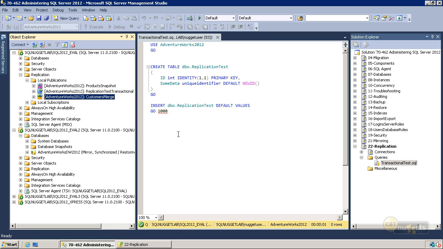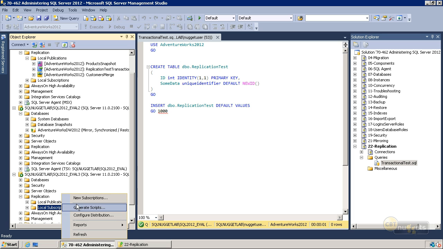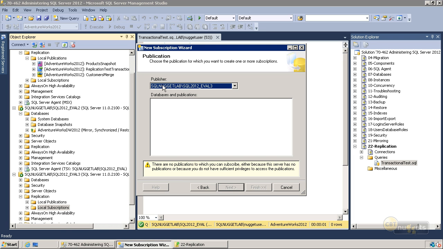All right, so let's set up subscriptions. And let's do it on both eval3 and our SQL Express instance. So let's expand eval3. Let's head into replication. Let's right click on subscription and choose new subscription. So this time we're going to choose next, and we need to specify what publication. So let's choose what server.